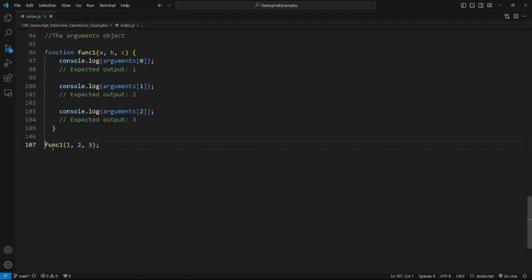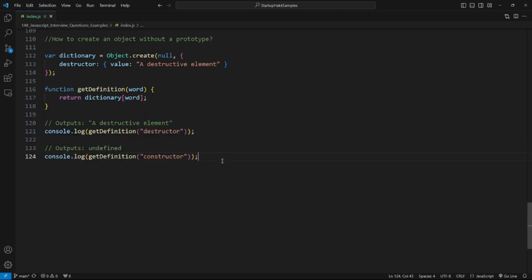There's one more interview question. What is the arguments object? The arguments object is a local variable available within all functions containing an array-like list of the function's arguments. It provides a way to access parameters regardless of the number defined in the function signature. So here's an example.